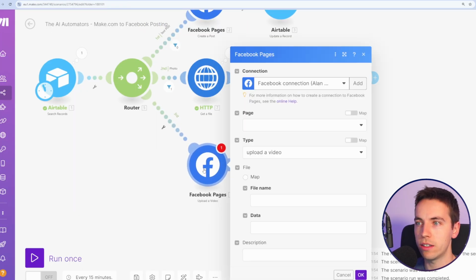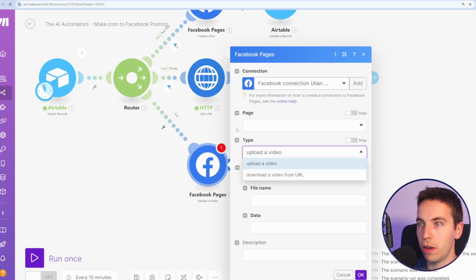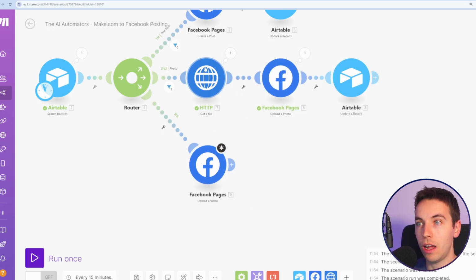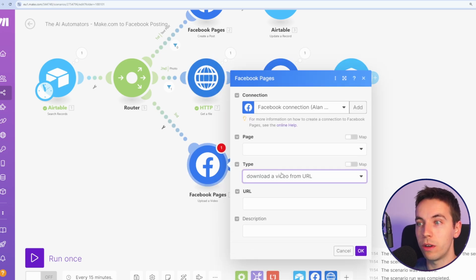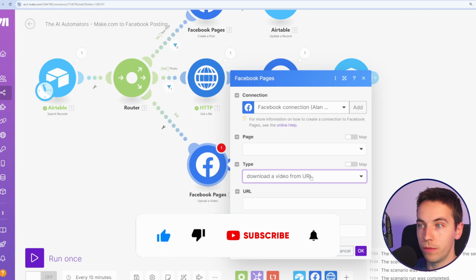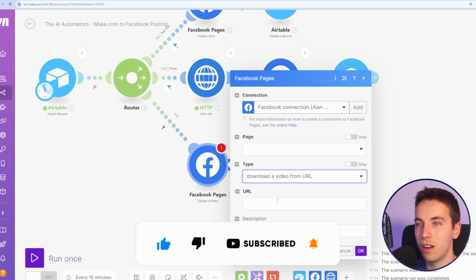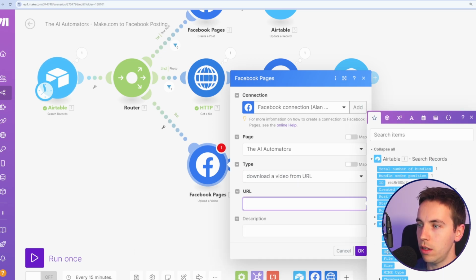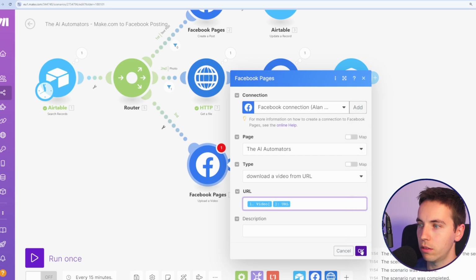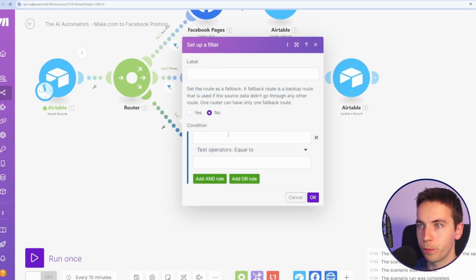Upload a video. Okay, so there are two methods that we can upload a video via this module here. We can upload the video by actually grabbing the data, similar to how we did it for HTTP here, or else you can download a video from a URL. Now, downloading a video from a URL is a much better option because then data is not passing through make.com and you are not using your data usage. I'm going to select the URL from the video. So that's the public URL for that video.